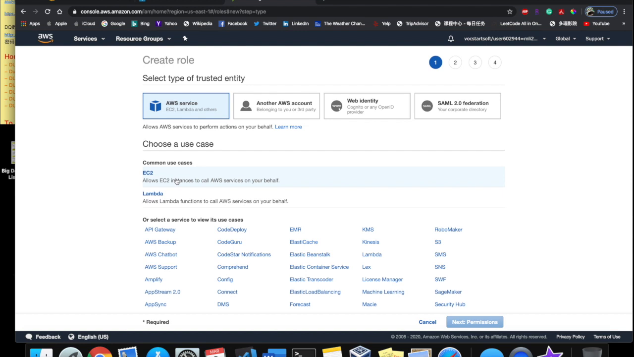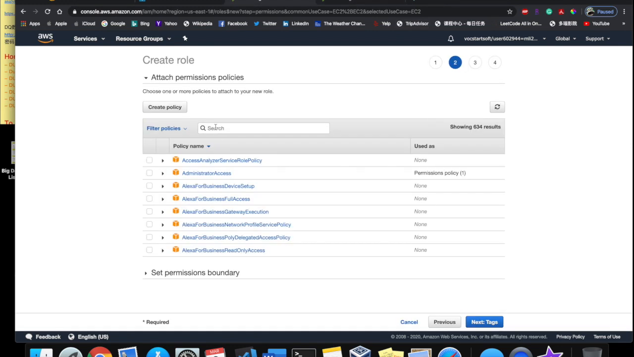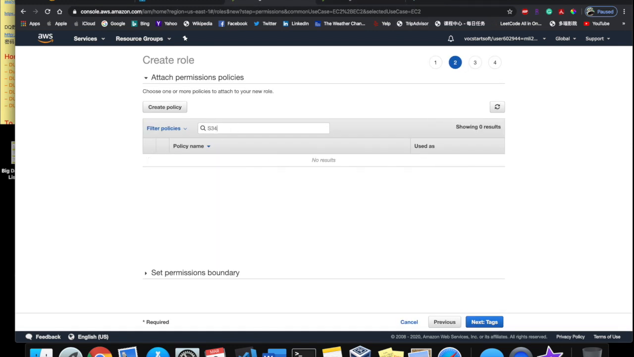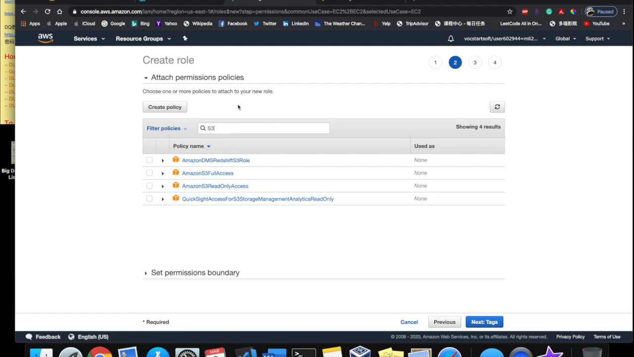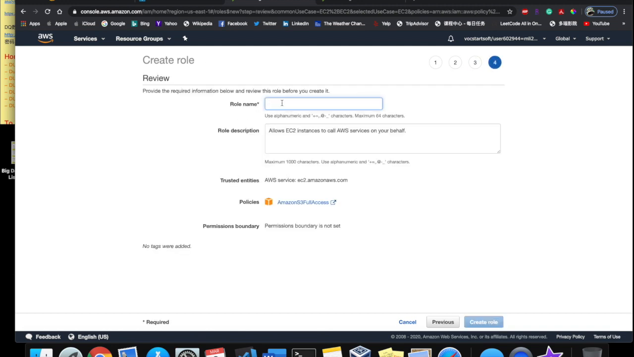Because we want to be able to access S3 from an EC2 instance, we want to check this one. Go to next permissions and create a policy. Oh, wait. Okay, create policy. Sorry. S3, just search for S3, not over here, over here. Sorry for the confusion. So over here, click on full access, click on next, and you can just skip this, doesn't matter. And give it a name, you can just call it S3 access, and create role.